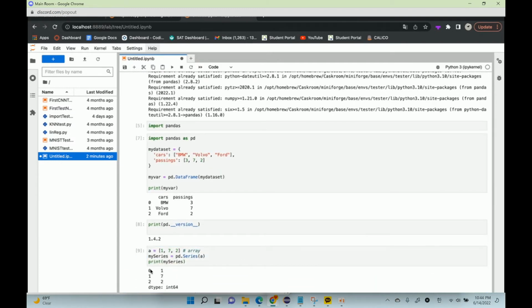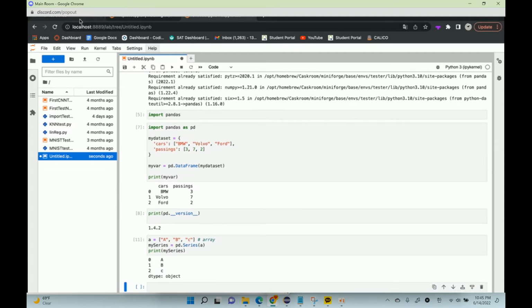There we go. So we have our row numbers here, and then here's our data, and it tells us what type it is. So int64, that means it's integers. If I change this to a float, then they're all float64, right? Just one last example, you can have them be strings, right? And yeah, strings are objects. Yeah, we'll cover that later.